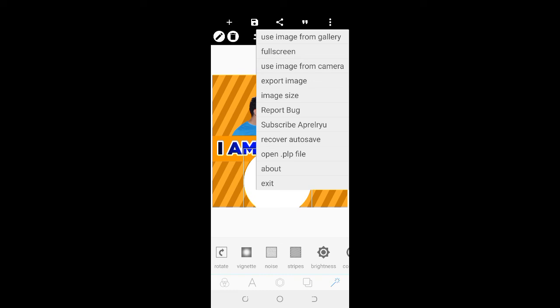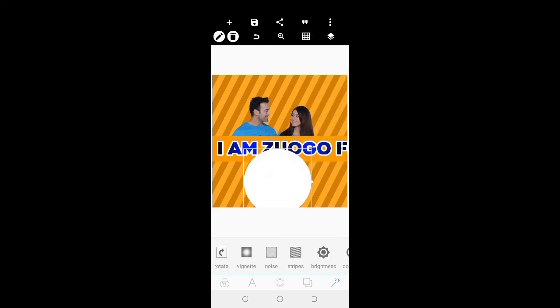Using image from your camera, then exporting image, then image size, that is the size of your work, which size do you want to work on. Then we have a lot. So that's just the important ones. Then we have the pen tool, where you can copy and move your images.